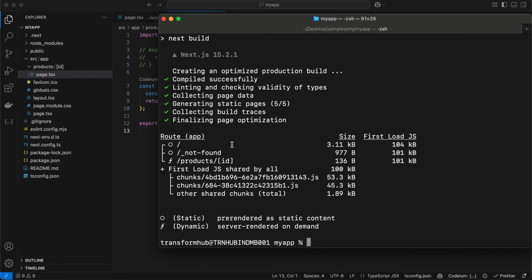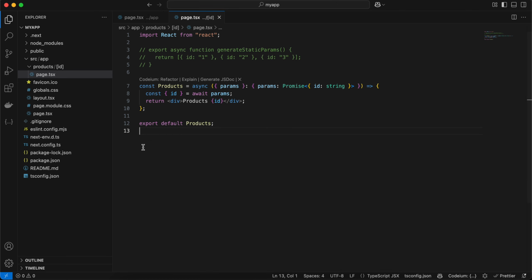So if I come back over here, now my app has been built. If you see this product/ID, it is marked with this symbol, which stands for dynamic. Our rest of the pages are static, but this particular page is dynamic. Now I don't want it to be dynamic. Suppose this data varies, suppose you are doing an API call over here, then maybe you want to keep it dynamic. If your data is constantly changing, there's no point in making it static, right?